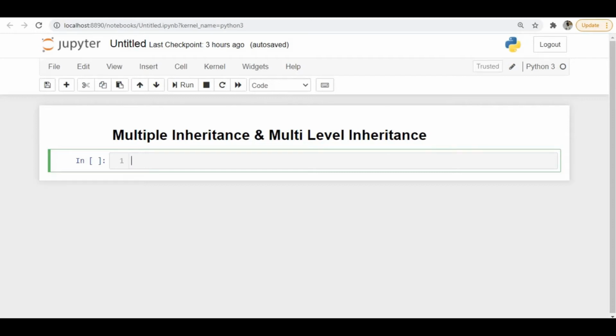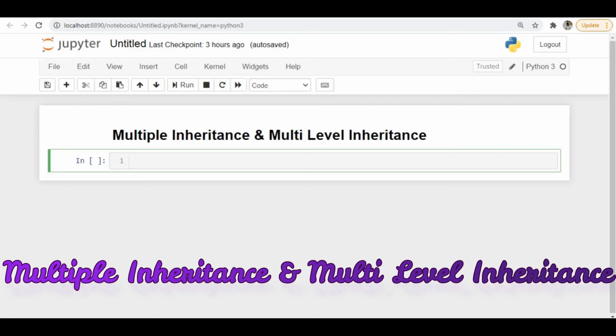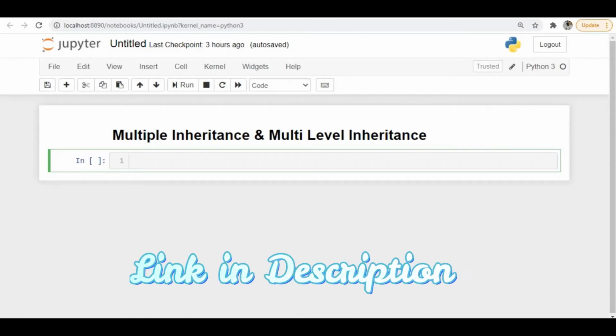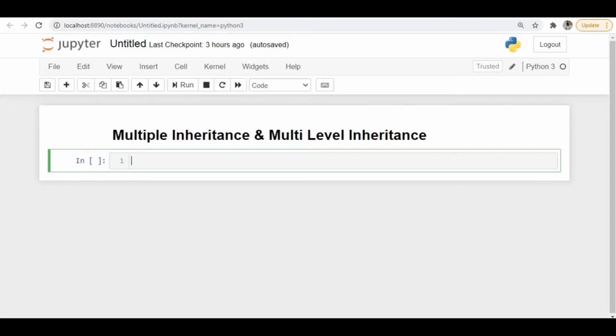In this video, let's discuss multiple inheritance and multi-level inheritance. In our previous video, we already discussed inheritance, right? That's called single inheritance. Now let's go a step further and understand multiple inheritance and multi-level inheritance. Let's start with multiple inheritance.